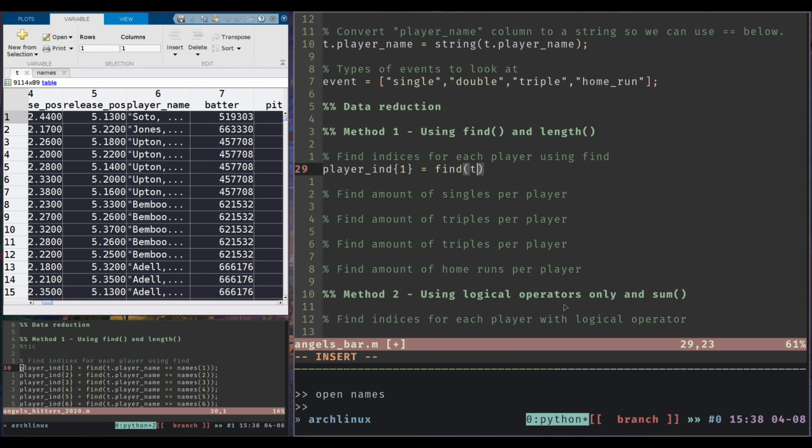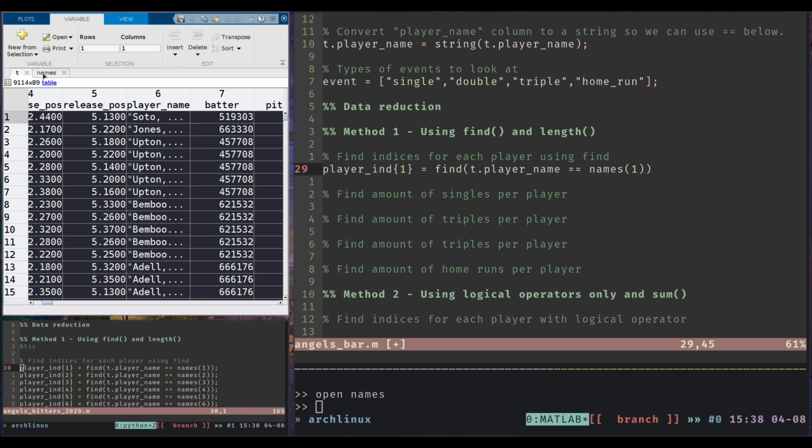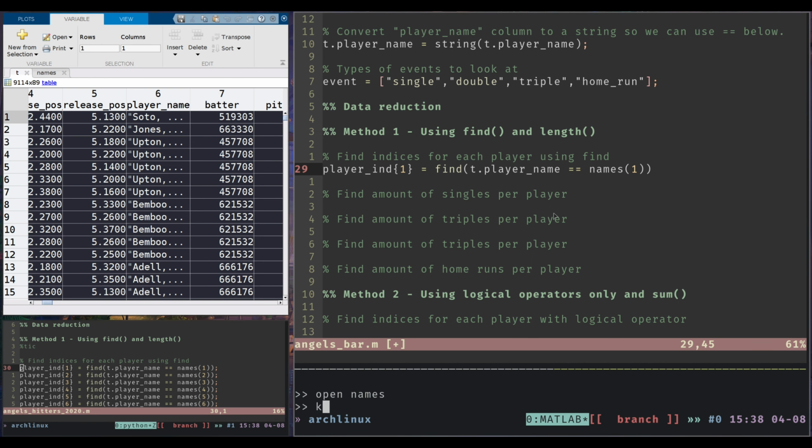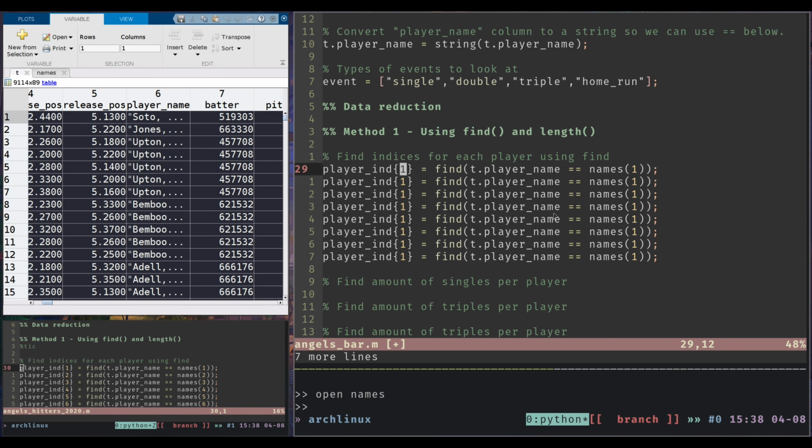Okay, so we're going to do find when t.playerName, so we're looking at our table T in this column, when that is equal to, in this case, the very first name in this cell array that we have here. And so I know that we've done this before, so I'm just going to get all of these players right now as well.